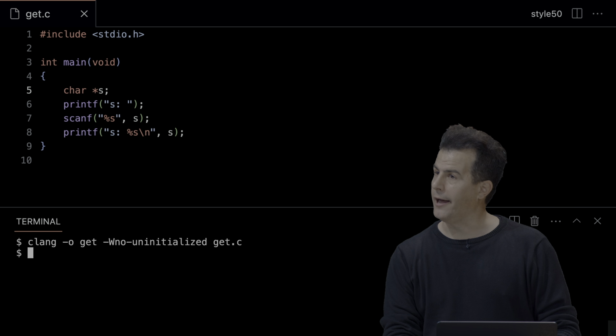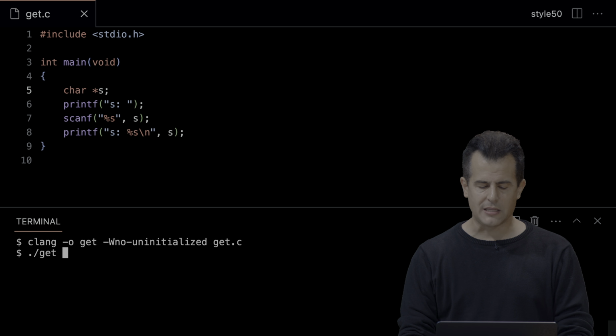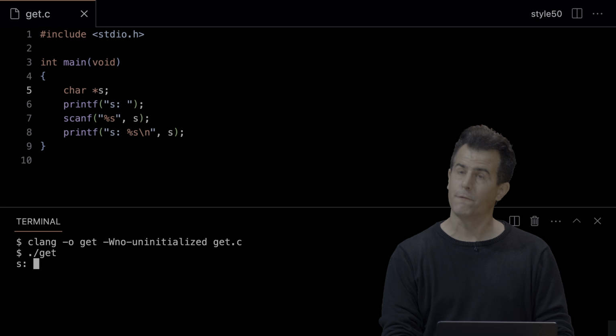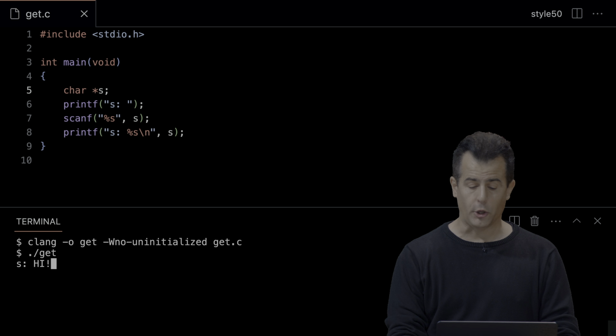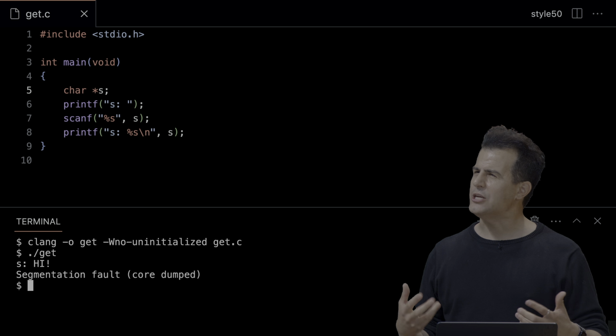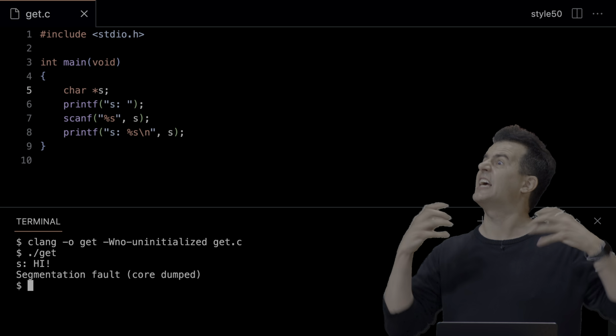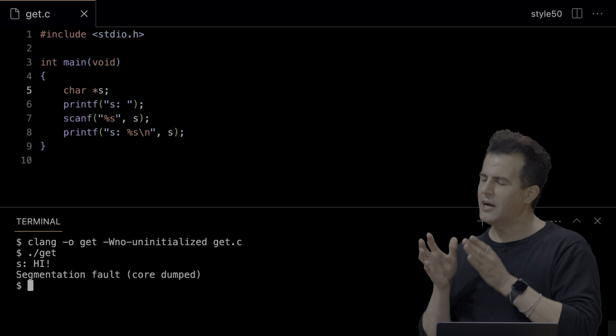It does seem to compile, even though make would have warned us that something's awry. Let me go ahead now and run ./get, and this time not type in 50, but let me type in something like our familiar hi! And hit enter. I immediately get a segmentation fault, which means something has gone wrong related to memory. A segment of memory has been touched that I shouldn't have.